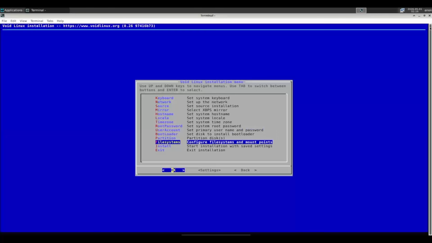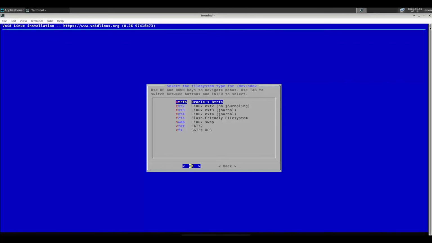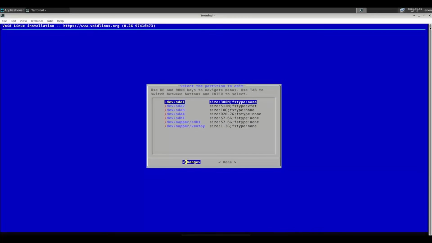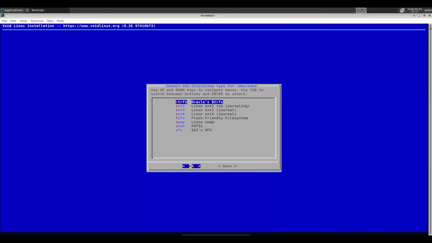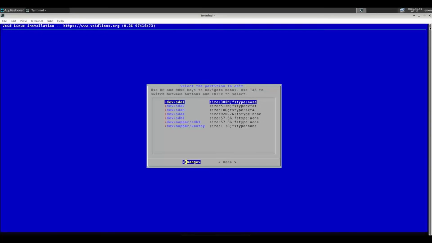And we've got our file systems. Now we're going to configure the mount points. Select here the 512 megabyte. I'm going to use FAT32 and I'm going to make it /boot/efi and hit OK and hit yes. Now I'm going to select the 10 gigabyte partition and we're going to make that ext4 and we're going to call it /, and that's it, and hit yes.